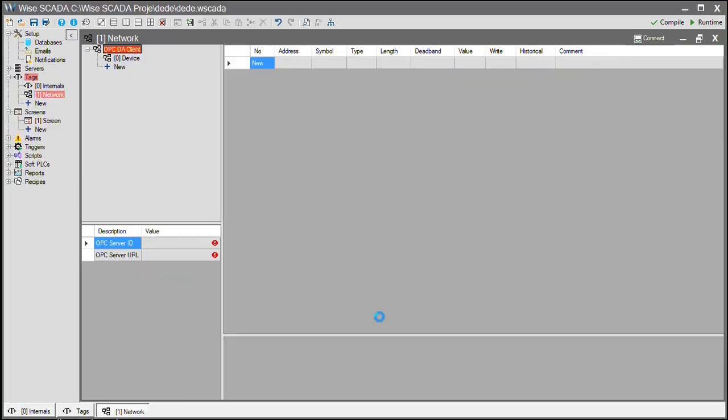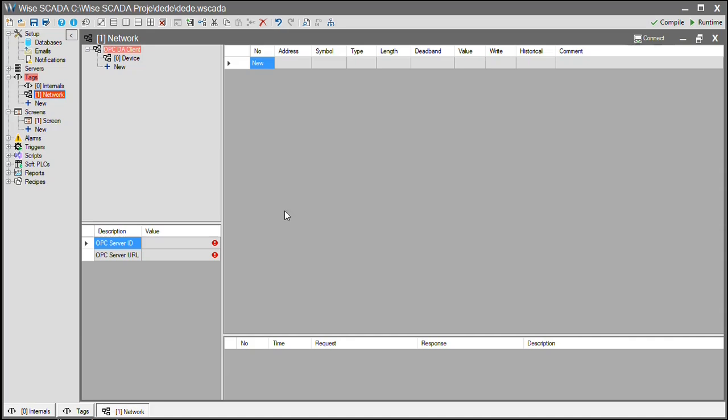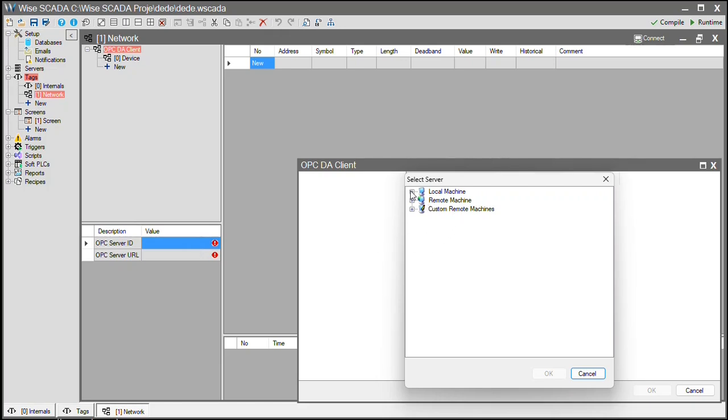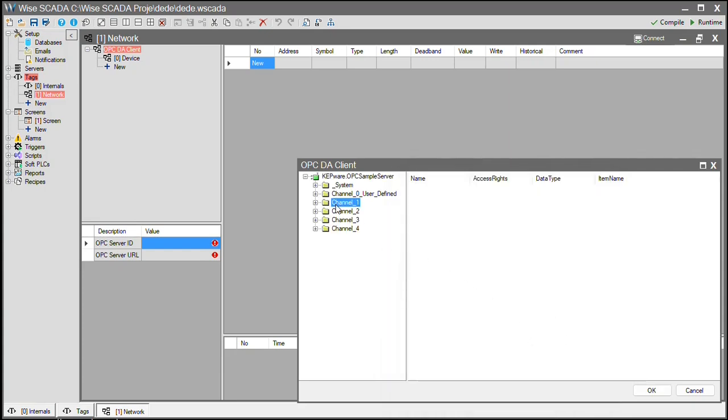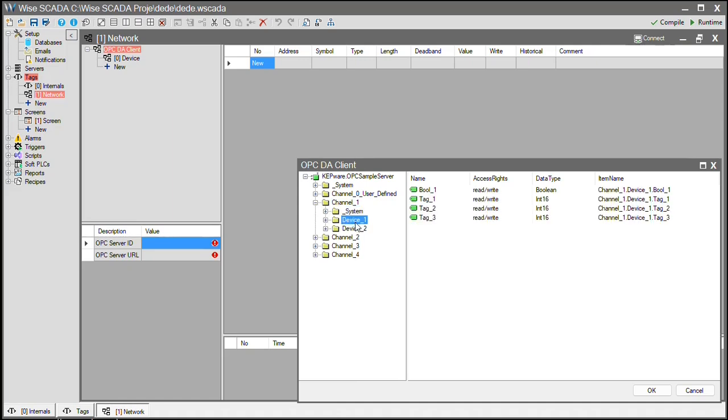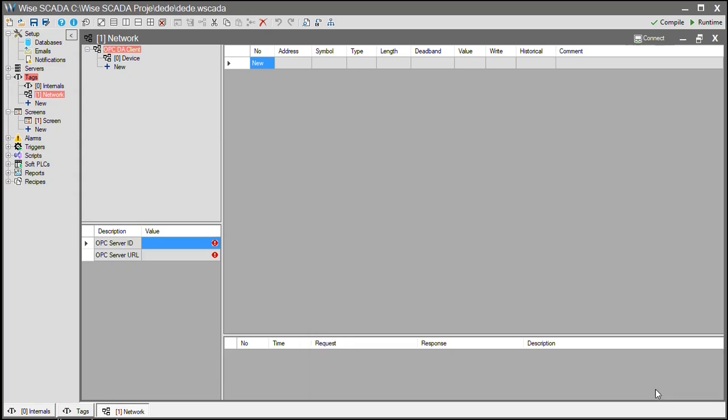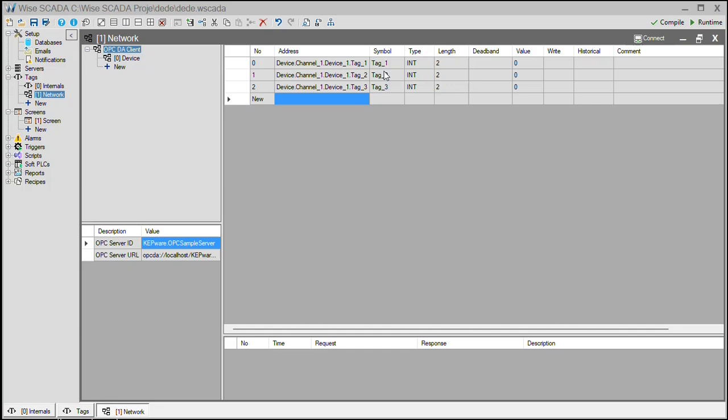When the OPC DA option is selected and the OK button is clicked, red squares are displayed first in the opening window. When any of these areas are clicked, a window opens to connect to the OPC server found on your computer. When the server is selected and connected, it is possible to access the tags inside the server. When you select these tags by holding down the Control key on the keyboard and click the OK button, the selected items become integrated into Wise SCADA.